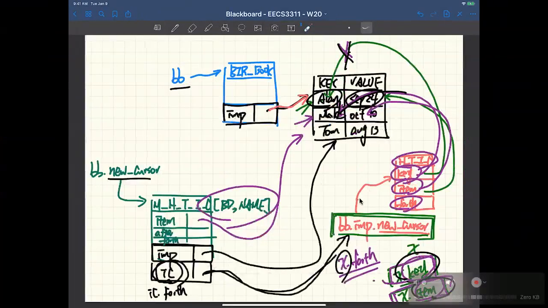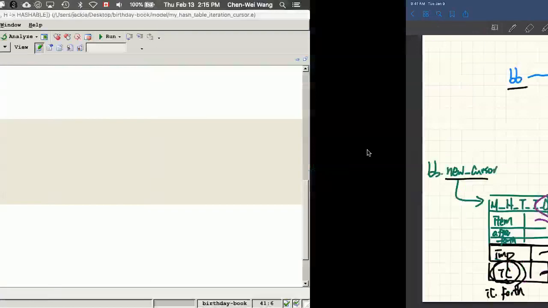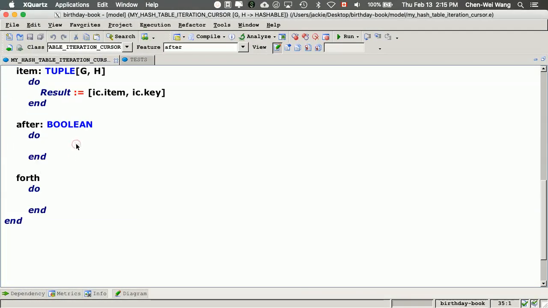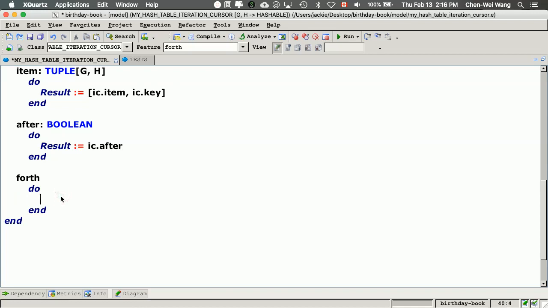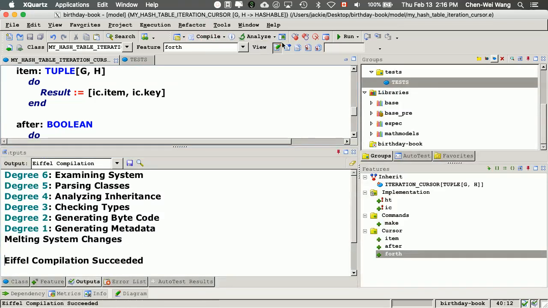But basically what we're going to do is simply use whatever I see over here to tell us whether we are reaching the end of the hash table. I would say result is assigned to, first of all, IC.after, as easy as that. We're just using that internal cursor. And then we'll say IC.fourth. That part is really crucial. Otherwise, you run into an infinite loop.